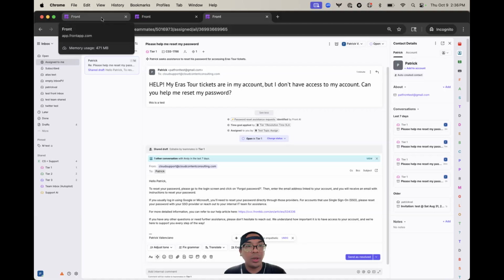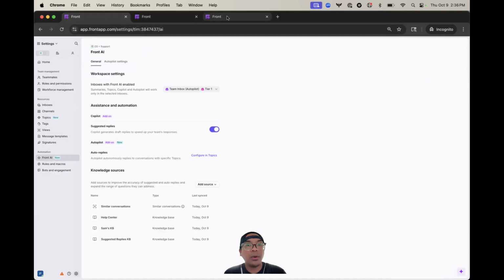So how did I do all that? I'll go back here to the settings page. First, we're going to want to enable Front AI for the workspace that you're going to be working from. In this case, the email that I received was in the Tier 1 inbox. So we're going to locate the Tier 1 inbox and mark it off right here. I already enabled it beforehand just to make everything a little bit quicker.